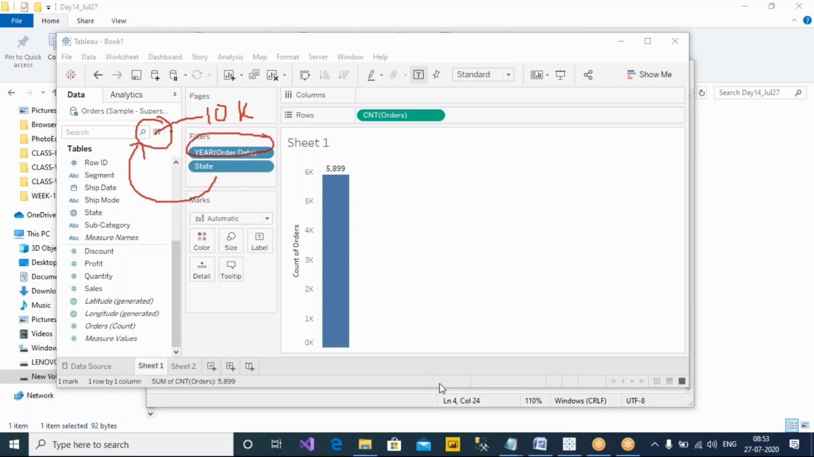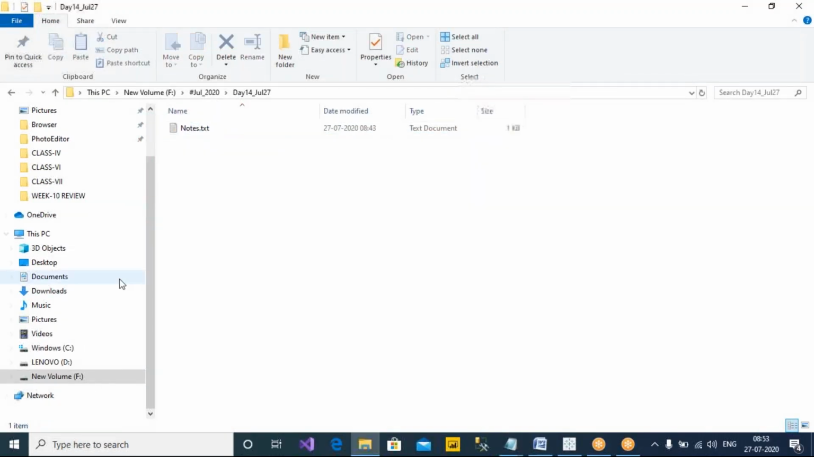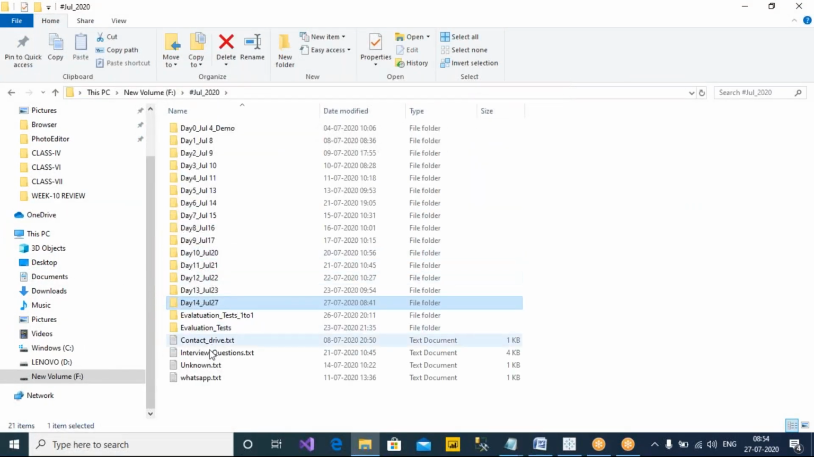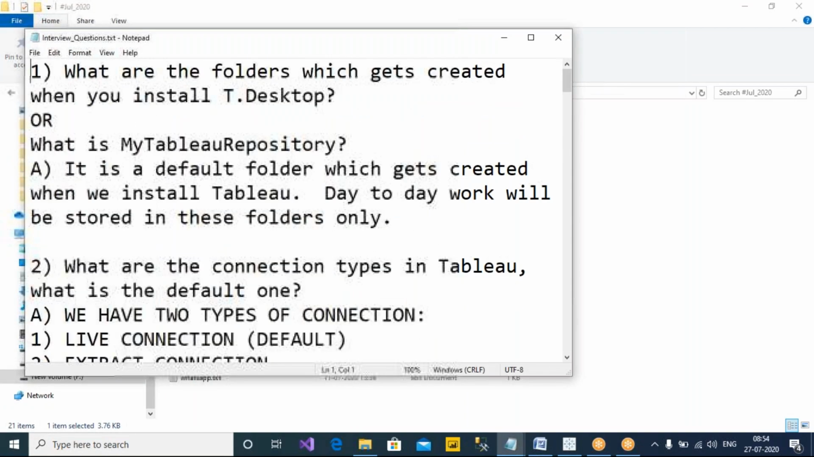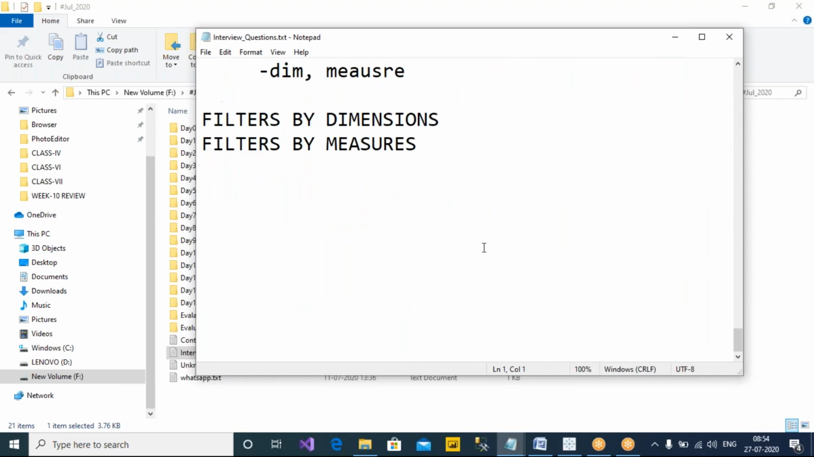So the point here is how to improve performance in Tableau Desktop. This will be an interview question. How to improve performance is one point. We'll write it in the interview questions here, because this is a mandatory question. We have so many ways of improving performance, so we'll put that question here and add points as we discuss.